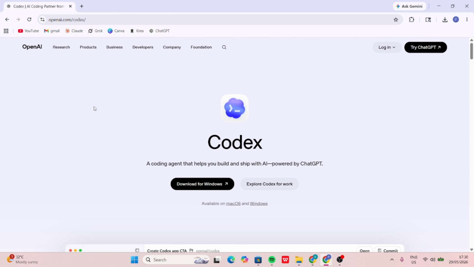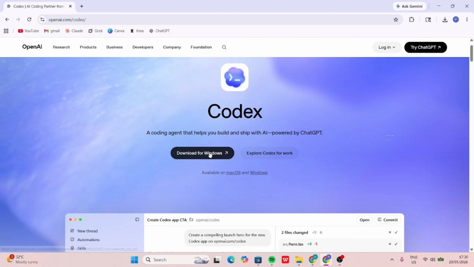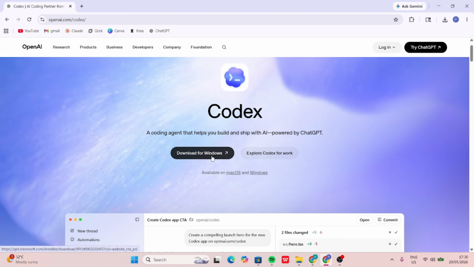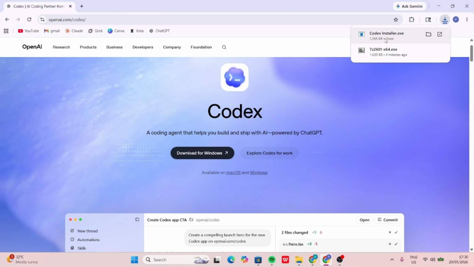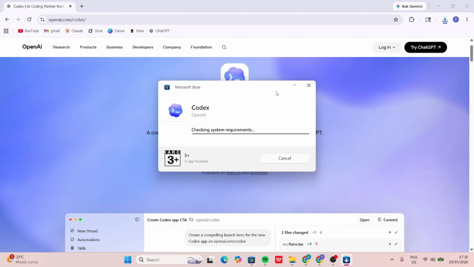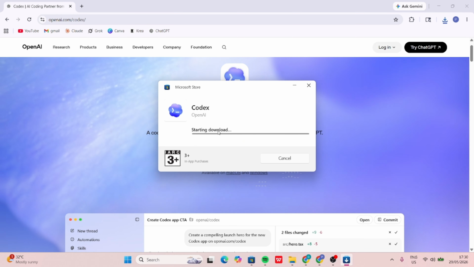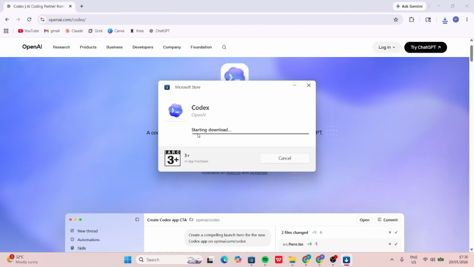You just click here and then you will find yourself in this page, and as you can see here there is the button download for Windows. You just click here, and as you can see it is very fast. Then you just click here and you will find yourself in this page. As you can see, the download will start. You just wait till finish.